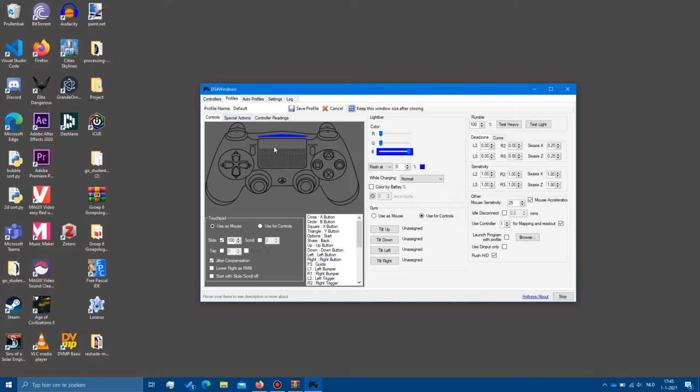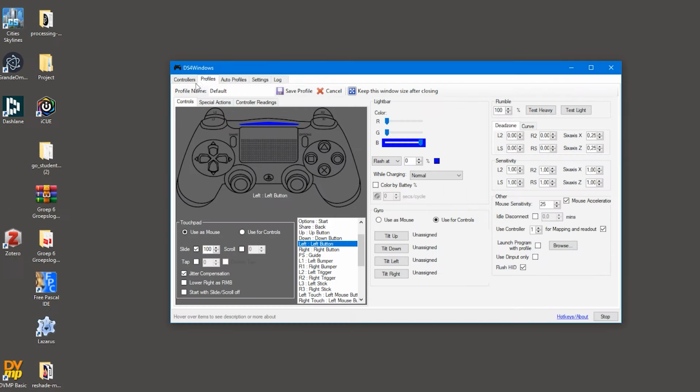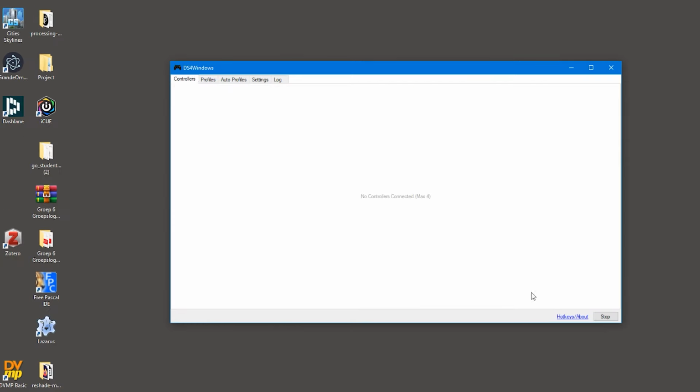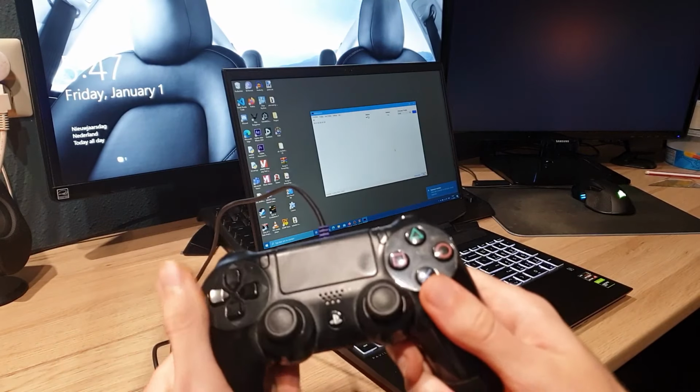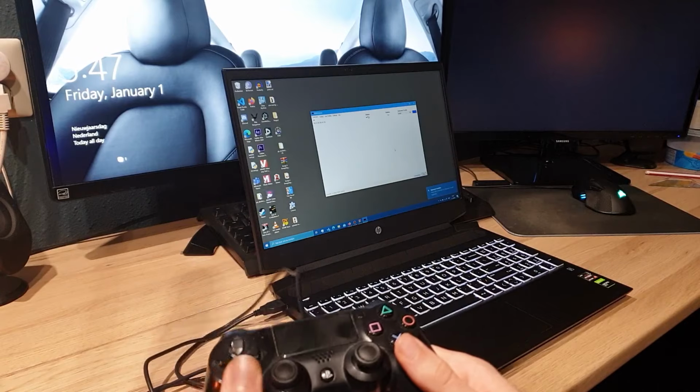When you click on that, you'll see the DualShock controller, but this doesn't mean that it's actually connected yet. To see if the controller is actually connected, we need to go to the Controllers tab. If you're not able to see the controller, then click stop in the bottom right corner and then click start. Now, as you can see, the controller is connected to DS4 Windows.